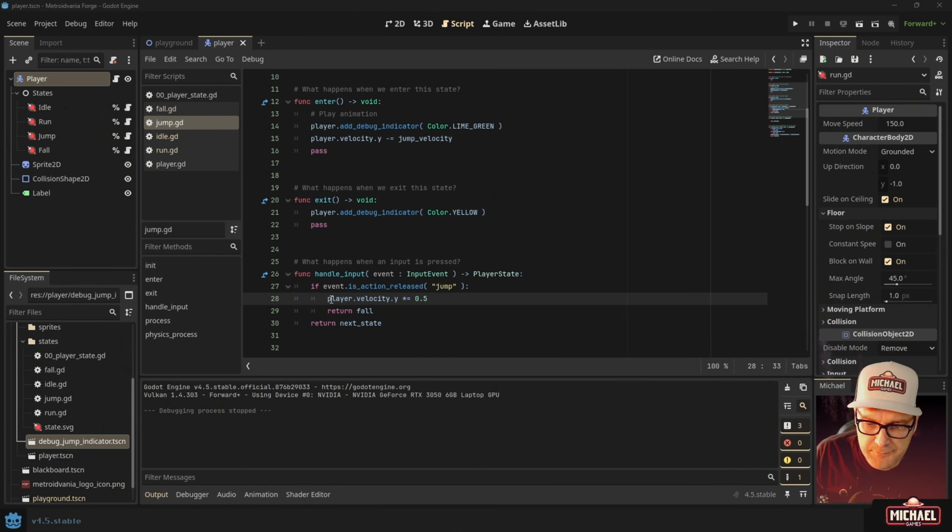Now, in the future, I'm probably going to opt for moving this code to another location. But we're not going to do it right now. The reason for that is there's other spots in our code where we may want to implement this same kind of velocity change whenever you release the jump button. Okay, but for now, this is good.